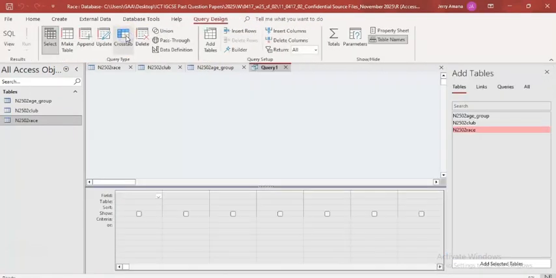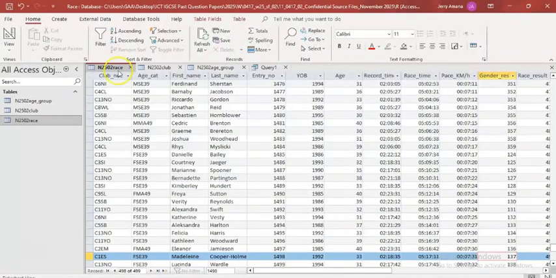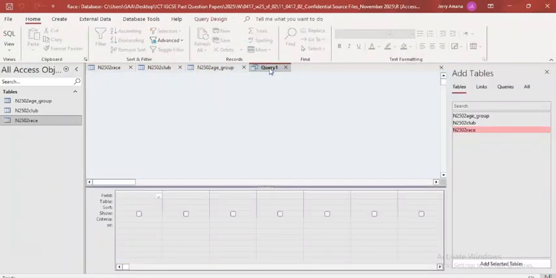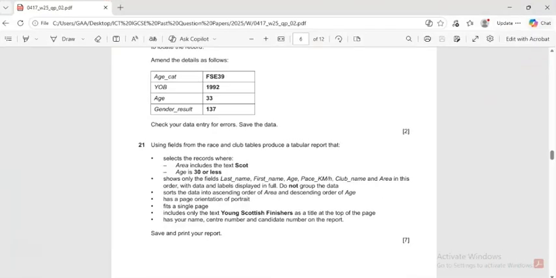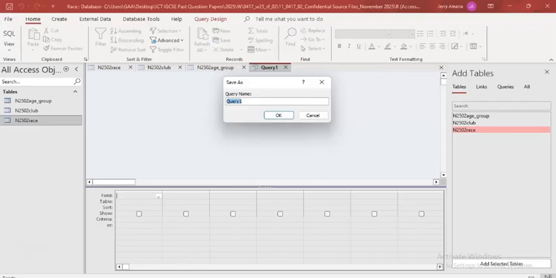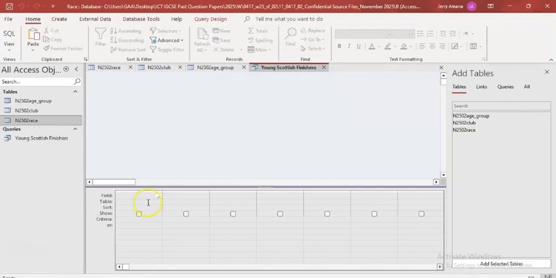You can use your query design, all right, and then let's save our query. Usually we save our query with the name of the report. So this report is Young Scottish Finishers. Okay, click to save.